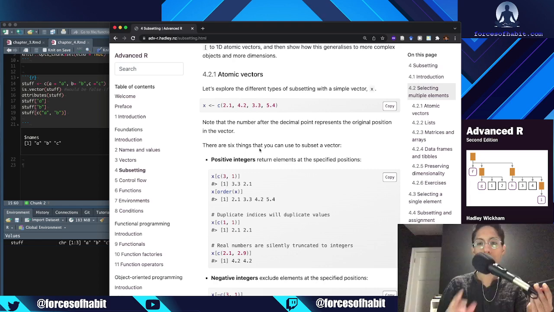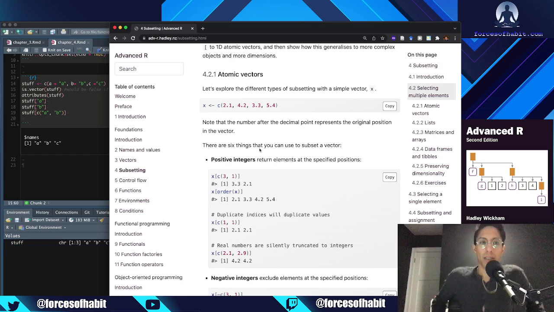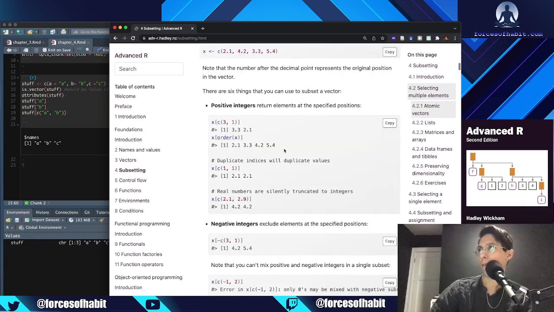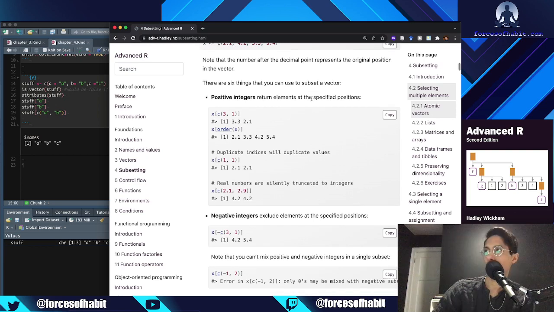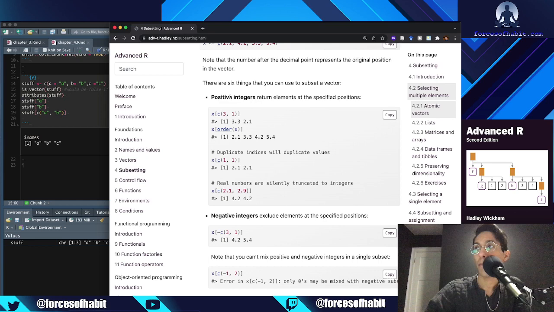If I do this, there are six ways you could subset something. How do we subset? Well, here are the six ways. Positive integers are going to return elements at that specified position, as we stated.